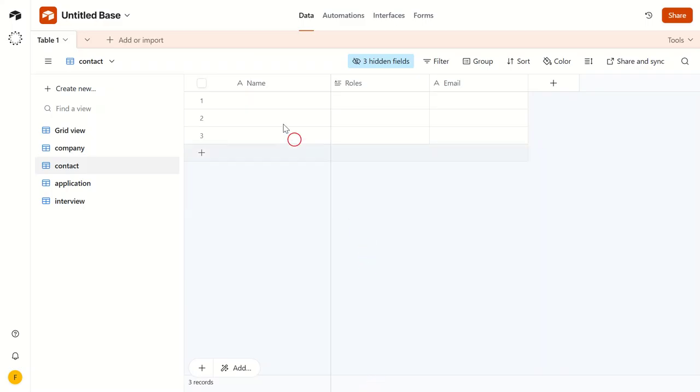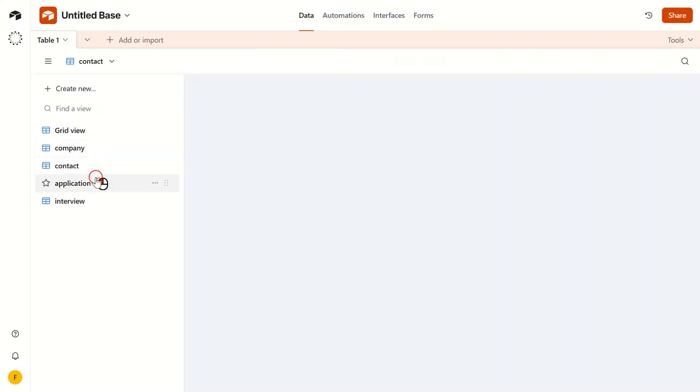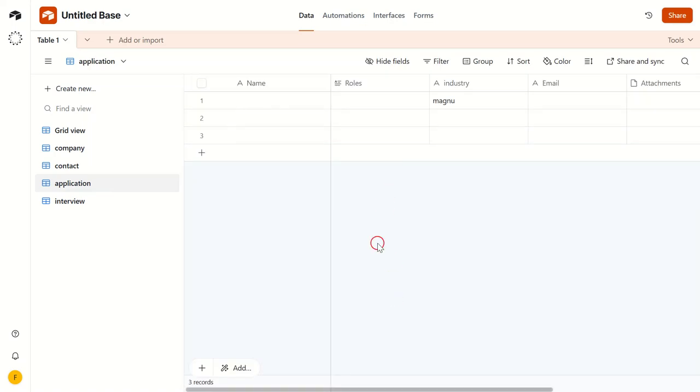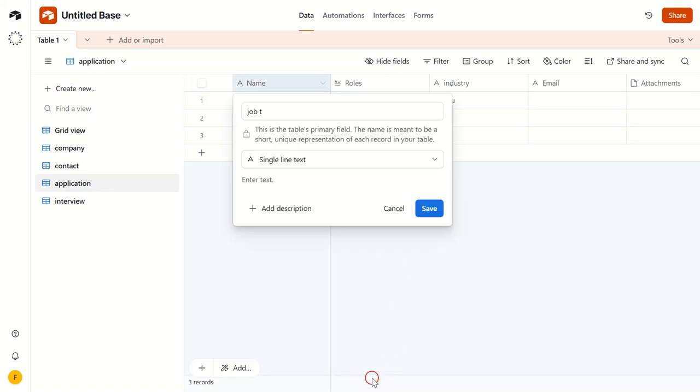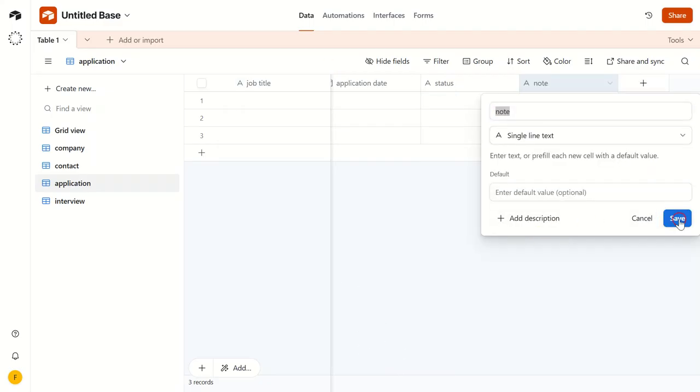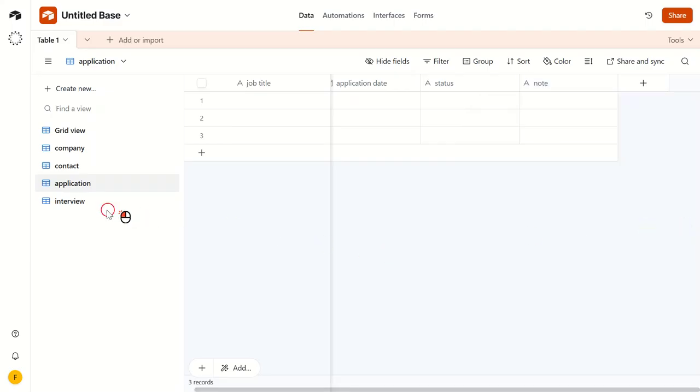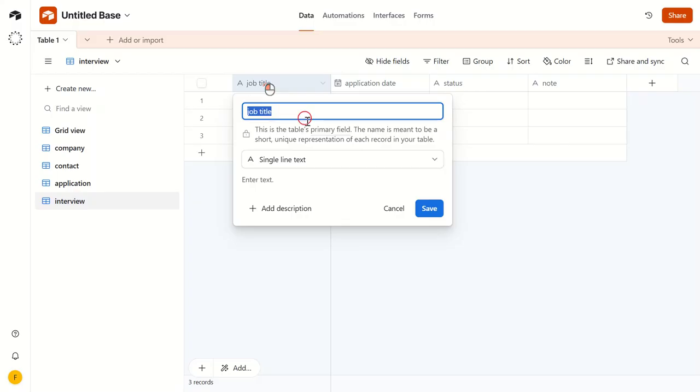Your applications table will include the job title, application date, application status, and any related notes. This allows you to have a clear overview of your applications and their progress. Lastly, your interviews table should contain the interview date, platform, interviewer's name, and post-interview notes. This helps us stay on top of any upcoming interviews and to reflect on past ones.